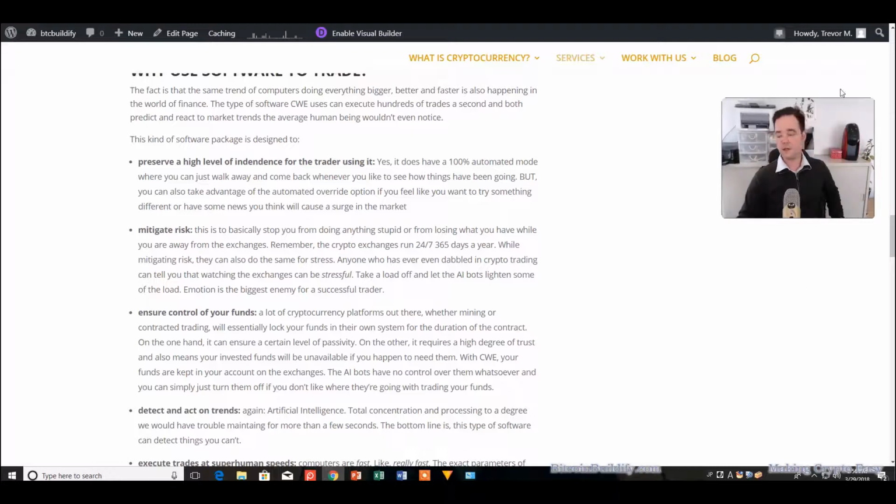You can do that. Your funds aren't locked into the robots, which is probably one of the best features of CWE, actually, is that your funds are always yours. You can always, at any point, take them off the exchange or stop your robot. And so you have a degree of independence. With mining platforms and some other high-yield investment platforms, you're usually contracted and your funds are out of reach for that period. So that's not the case with CWE. Your funds are your funds.